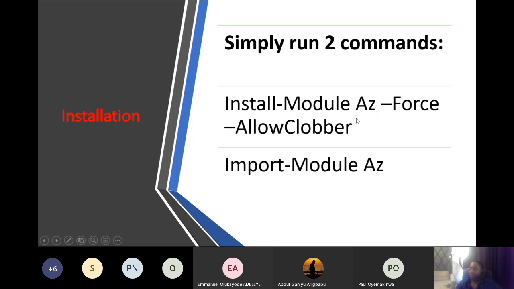For installation of PowerShell with your Azure, there are just two commands you need to execute. The first one is Install-Module Az -Force -AllowClobber, and then import the Az module. So in case you don't already have it on your laptop, you need to import it.